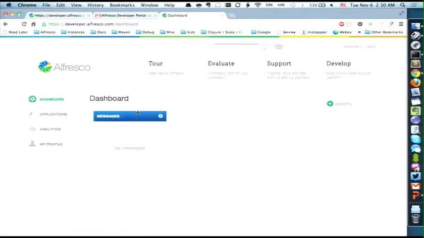And I now have a developer account. And I'm just a standard developer. We only have one tier, so everyone pretty much who signs up will end up at the same level.